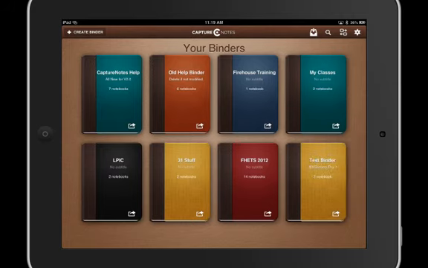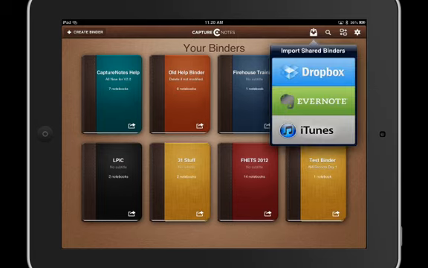Now, a couple things on this front page before we get into the application. You'll see I have this import shared binders. This is how I would get the binders back from Dropbox or Evernote or iTunes. So I just click that, hit my Dropbox account, and I can pull those down. There are also things in the help file that will teach you how to use Dropbox to back up all of your notes as well. So if you have a lot of stuff on your iPad and you want to have it backed up in another location, you can easily do that as well.